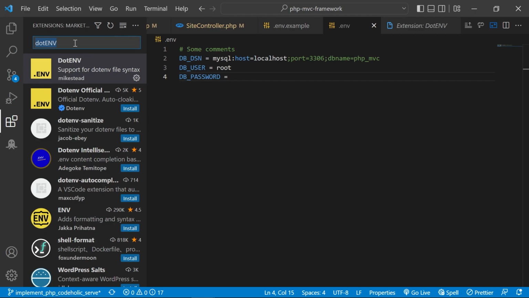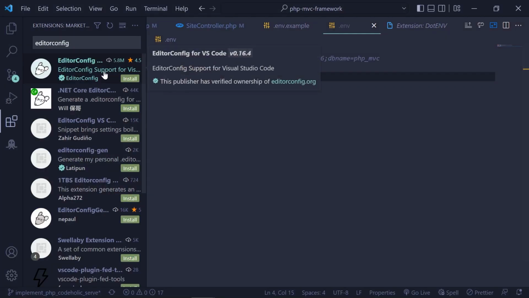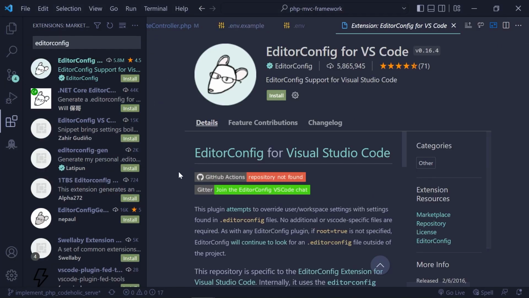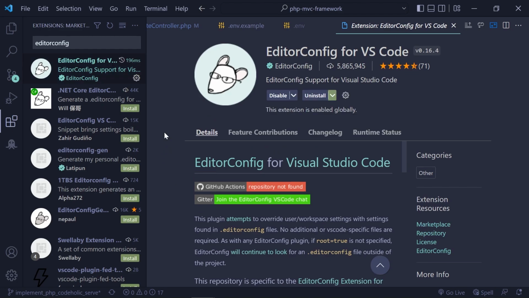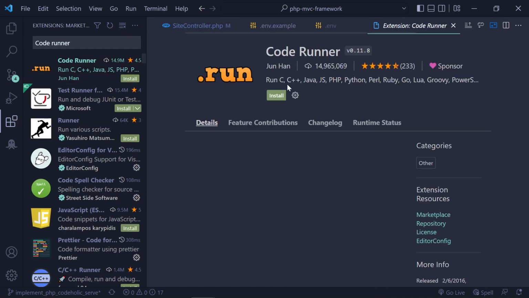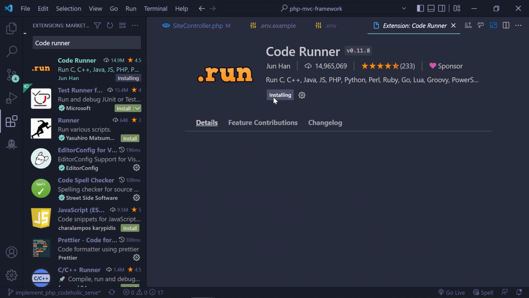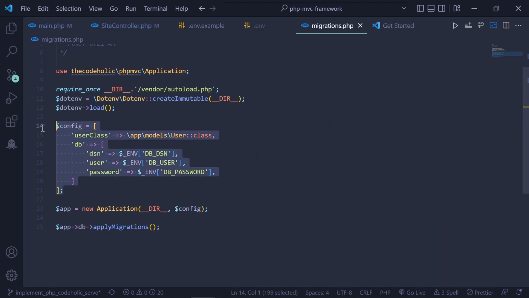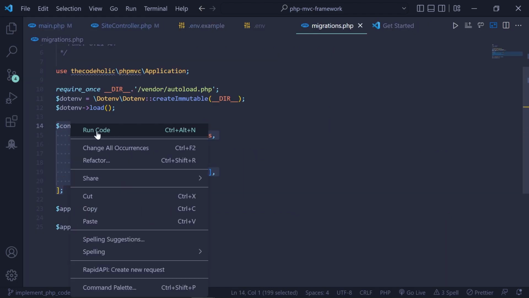The next one is EditorConfig. The EditorConfig is really a necessary file in your project. If you don't know what an EditorConfig is, check my video in which I explain what EditorConfig is and configure the project to have the best EditorConfig settings. And I really recommend simply to have this extension. The other one is Code Runner. The Code Runner is one of the most popular extensions, with almost 15 million downloads, and it gives you a possibility to select a piece of code and execute it immediately.